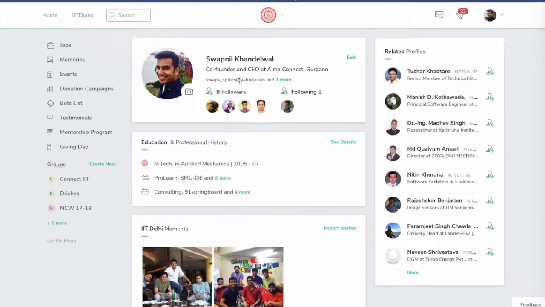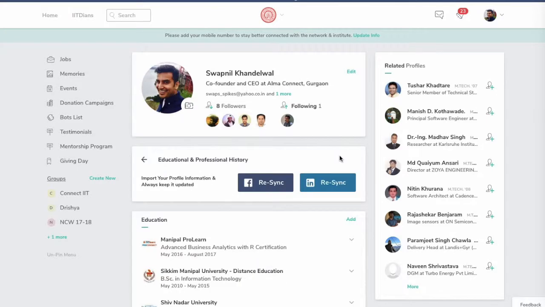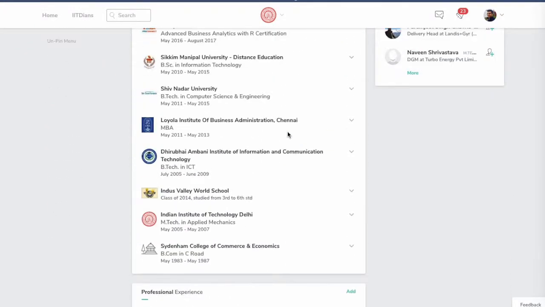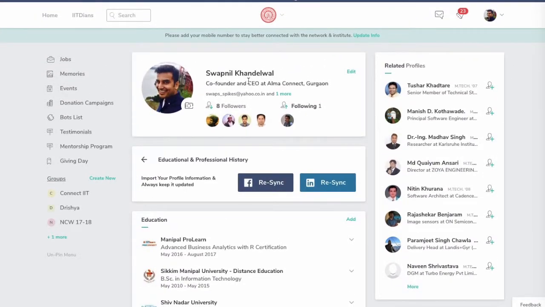This is how your profile page looks. You can update your contact details, education, as well as professional history so that people can know more about you.